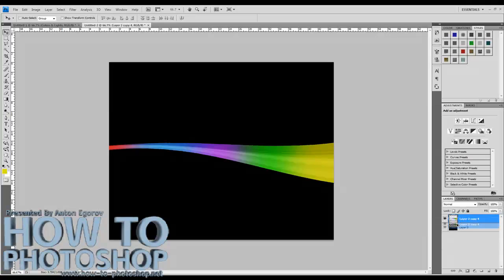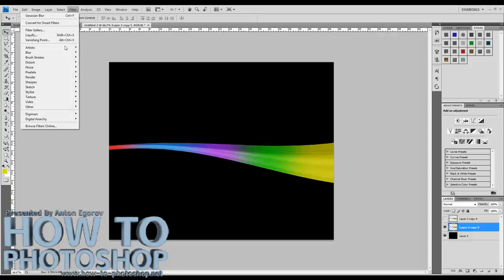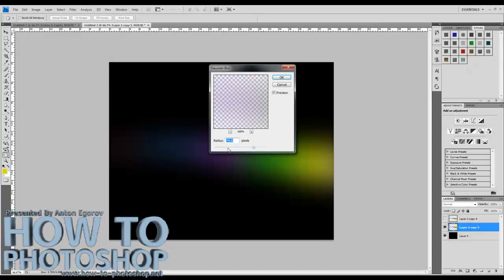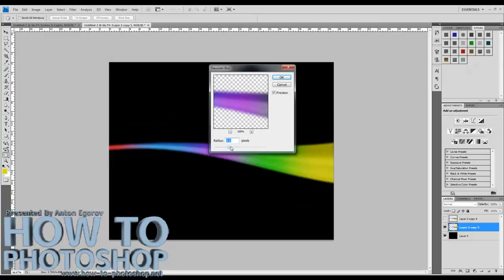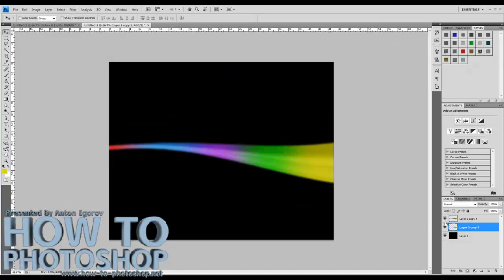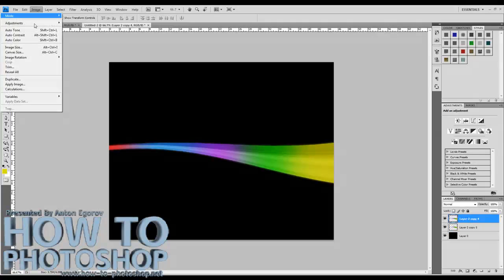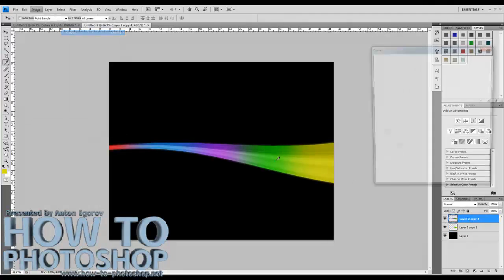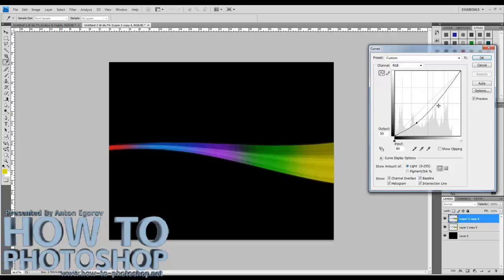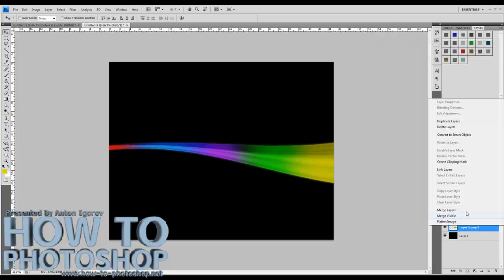We'll duplicate it again by holding down Alt here, and we'll shut this off for a second, and we want to blur this. So we'll go into filter, blur, and less than it was, sort of like this. So we'll have sort of a glow effect behind it, and I think that looks okay. Maybe you want to add a little curves adjustment so we'll see the lines better here. Sort of like this, and we want to merge them together.